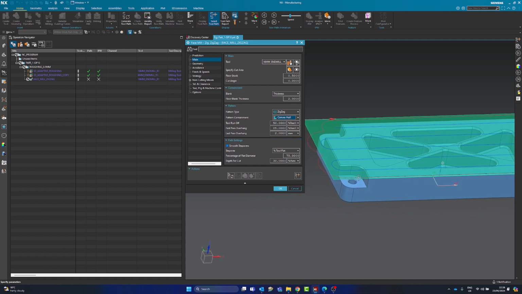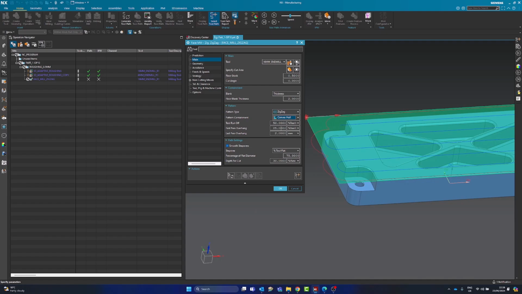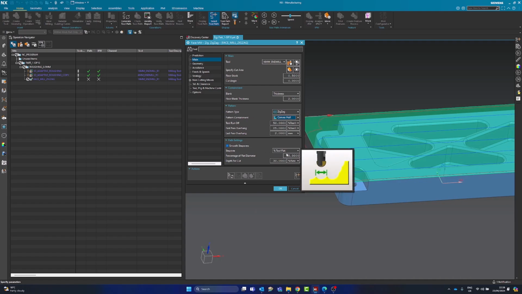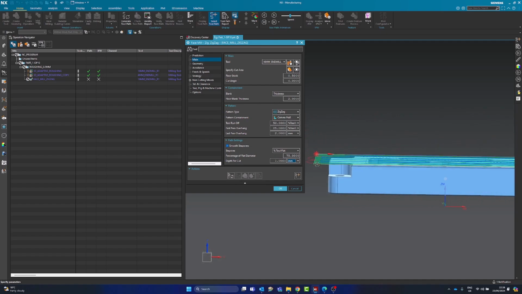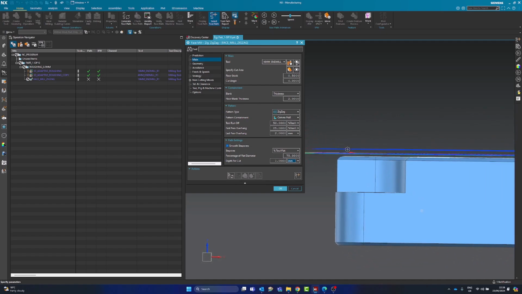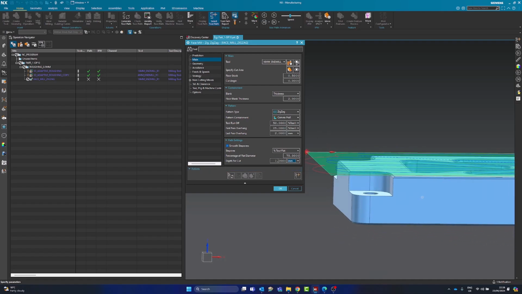Your step over is the distance between the blue lines. So step over is percentage, 75%. That's great, that sounds good to me. Depth per cut. If we say 1 mil, you can see it's done 2 cuts for us, because it knows that there's 2 mil of stock, so it has to do 2 1 mil cuts. In this case, we're just going to do 1 cut, so we just specify anything over 2.